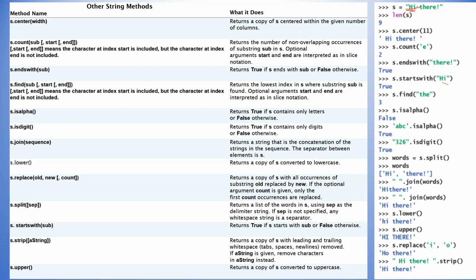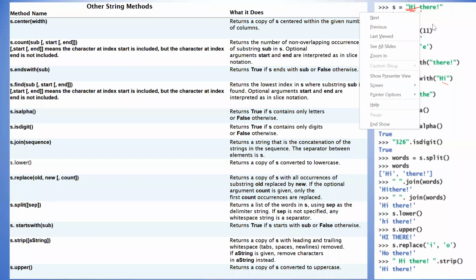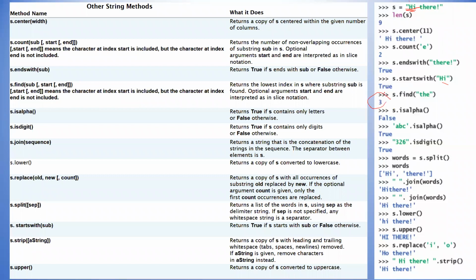So 0, 1, 2, 3. T starts at 3, so it gives you 3. Okay, s.isalpha. It's not true because this is not an alphabetical character, the exclamation mark. And this space is not an alphabetical character either, so it returns false. Okay. And then ABC, is it alpha? Yes, it's true. 3, 2, 6, is it digit? It's true, right?